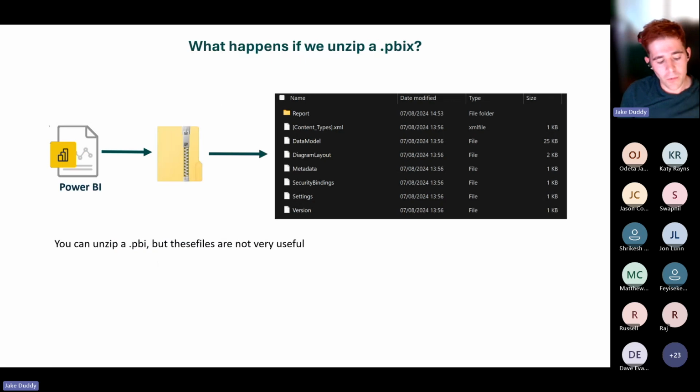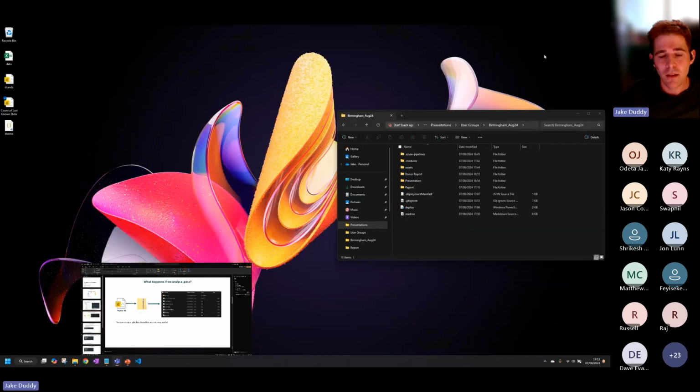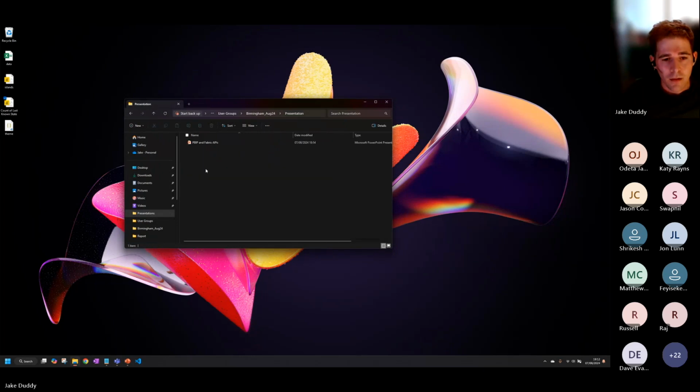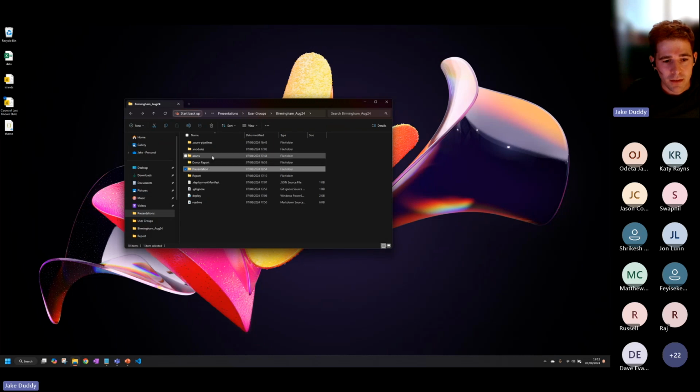I don't know how many people know that you can actually unzip a Power BI file. Let's see what's inside, so we can do that quickly. Because effectively, this is what PBI projects does in a way.